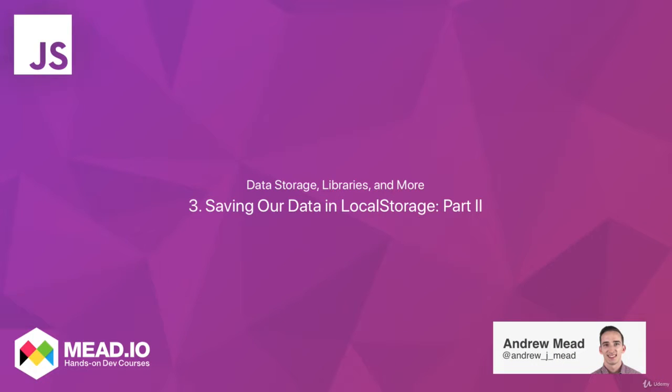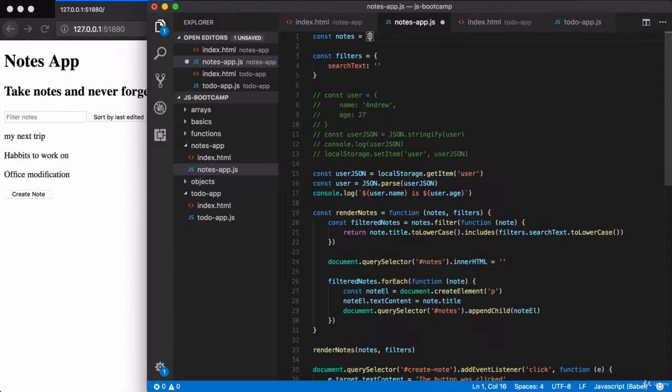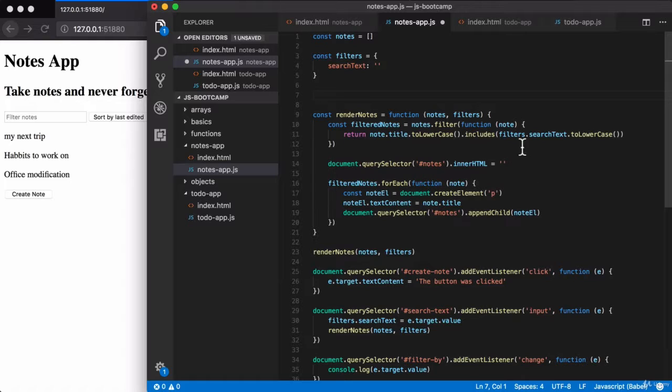And now that we have the basics of local storage and our JSON methods down, we're going to actually integrate this into the two applications so we save our data as the user adds it. To kick things off with the Notes app, let's go ahead and delete all of the existing boilerplate data. And we're also going to remove all of the examples from the previous video. We're going to build things up from scratch.